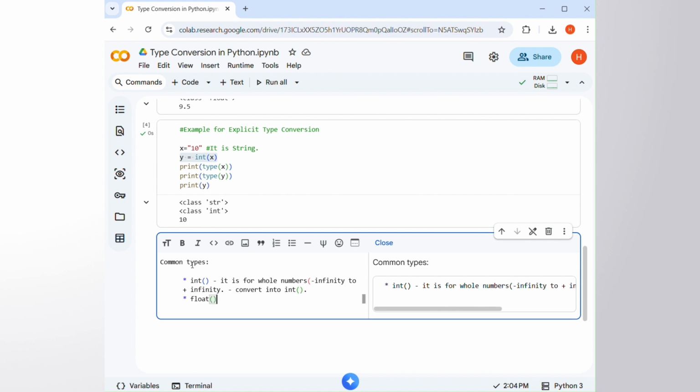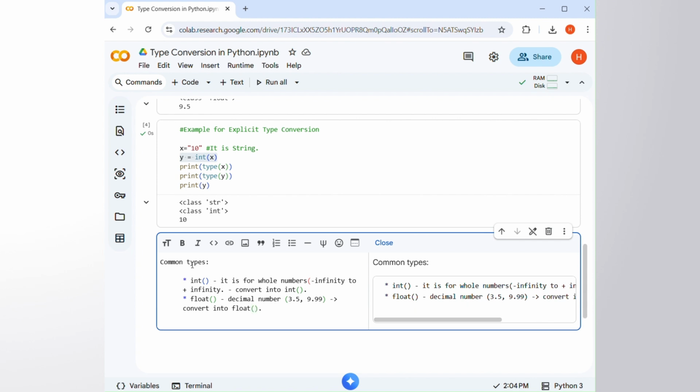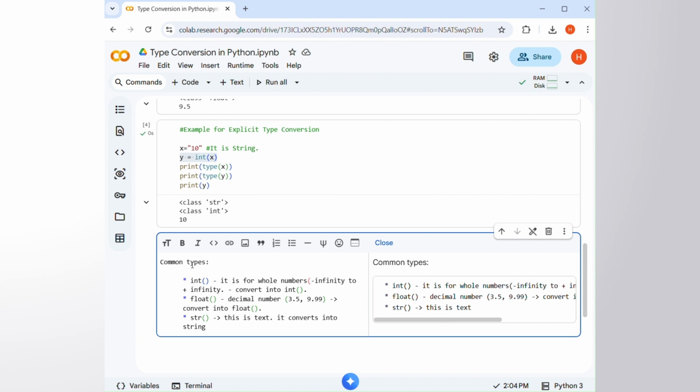And the float function, this is basically a decimal number, for example 3.5, 9.99, anything. So this function converts into float. And the next one is the string function. This is basically a text. Whenever any string is basically a text, it converts into string.